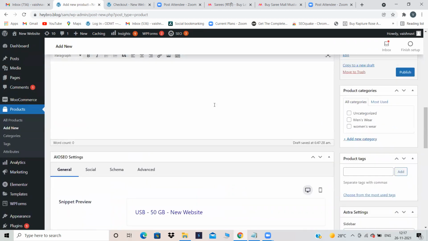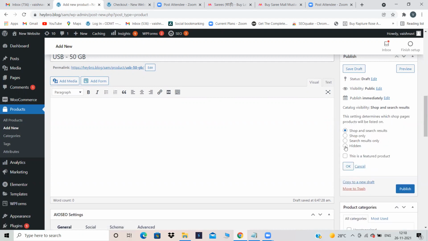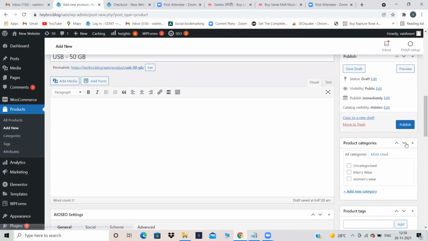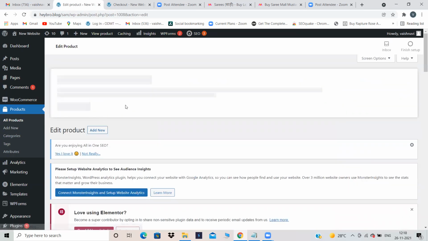Now product image, categories, all that is done. Publish. There is an option called catalog visibility, and we need to select hidden. Then publish. Okay. Now let's create one more group. At least 2 groups should be there, right? Otherwise it will become a simple product only. What is the need to create a group product if it's only one group?